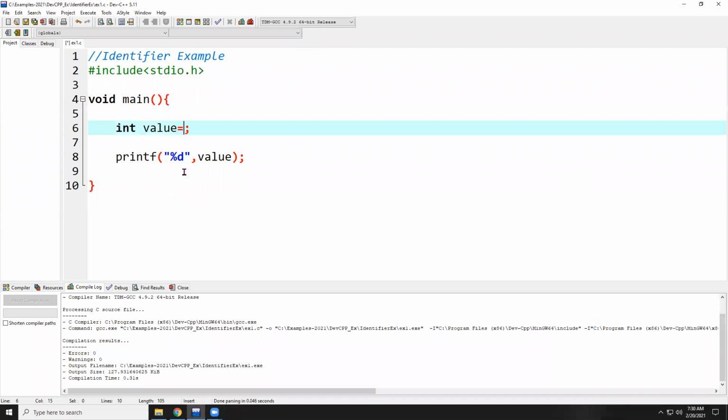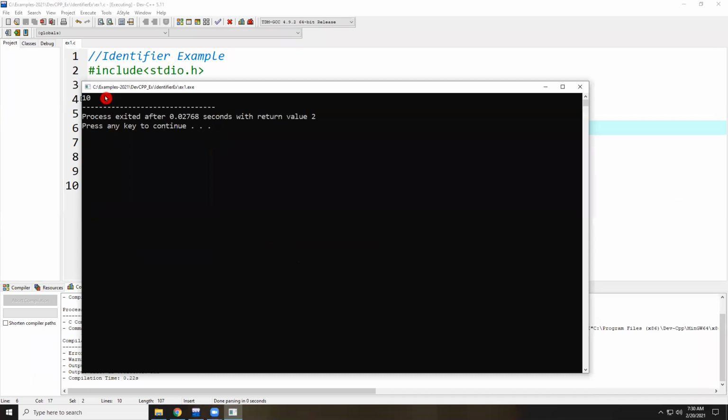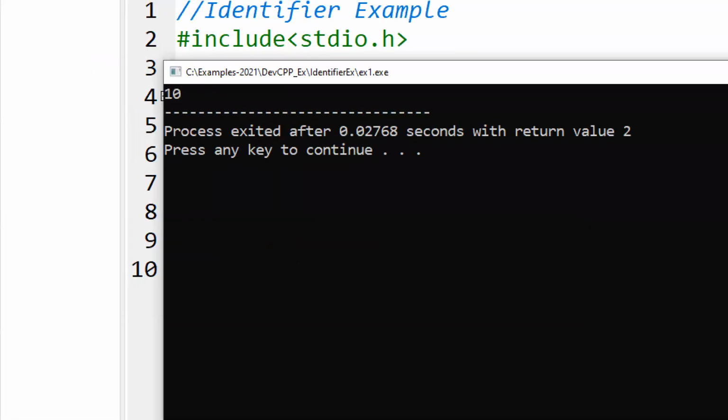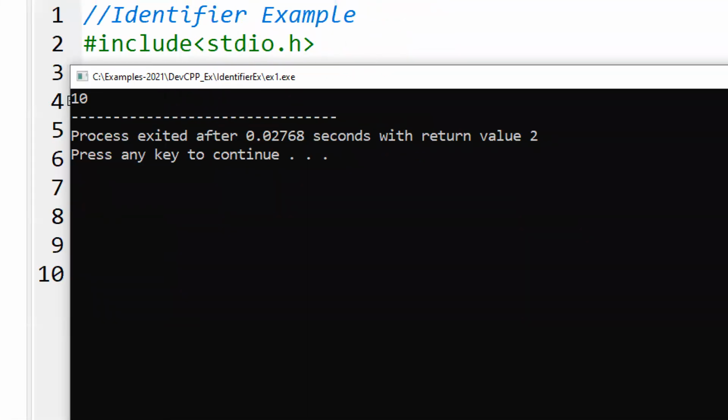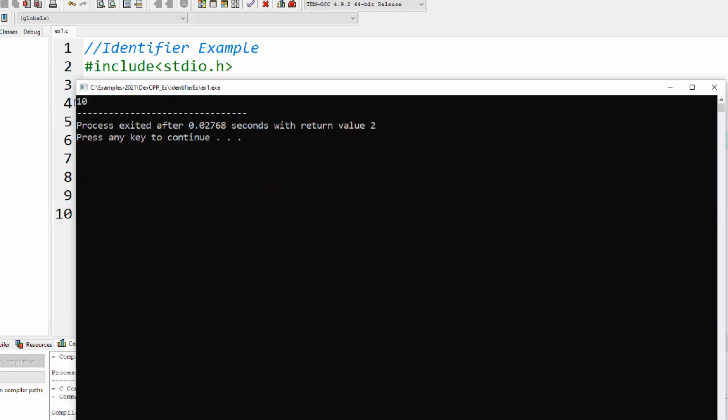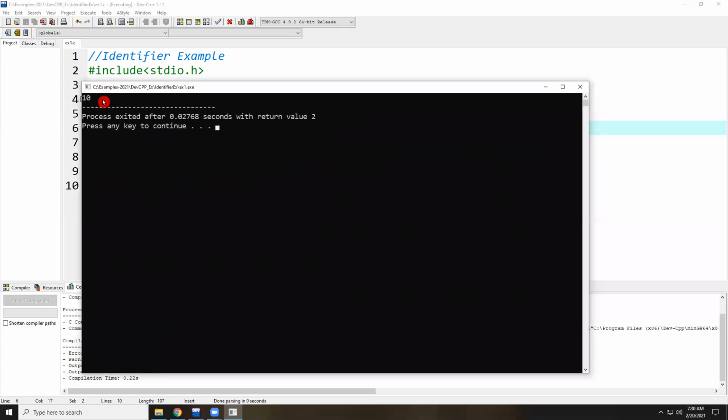Now I try to assign some value to this variable. int value is equals to 10. We may give any meaningful value here. At present, I gave the value 10. Now any changes made in the program, you must recompile it and rerun the application. So now what is the value here? We got the output 10. It's printing 10 as the output. Can you see here? The value is 10.